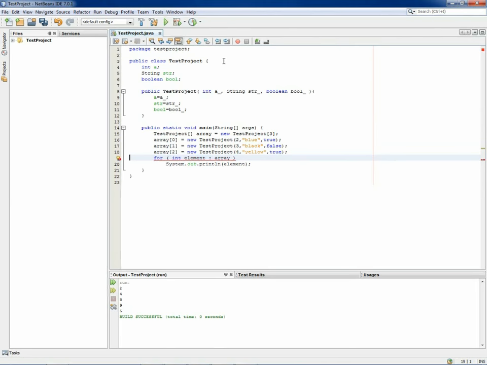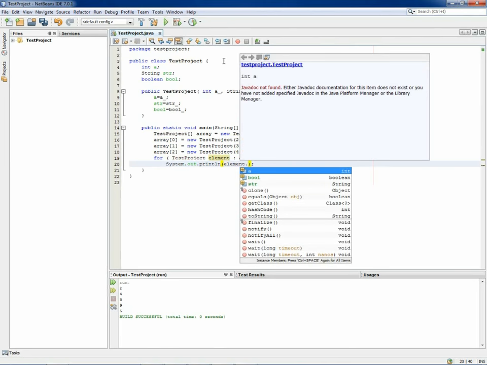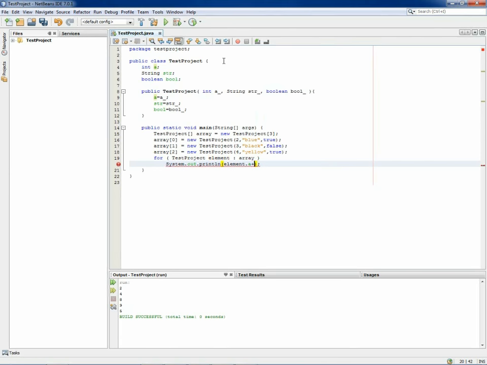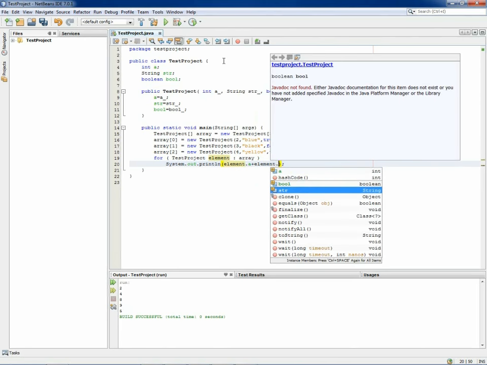Yeah, there is an error already because the for cycle goes with integers. This is not good. We also want the test project object type here, and that's how it can go through it. And if you want to show the elements, well, we just say element dot int and element dot string, for example.